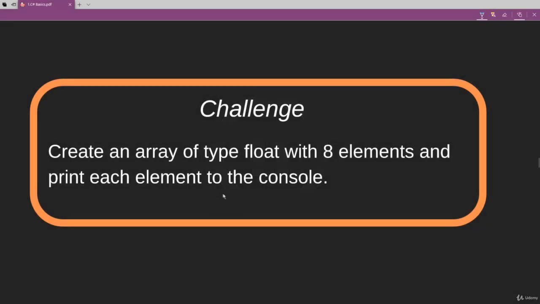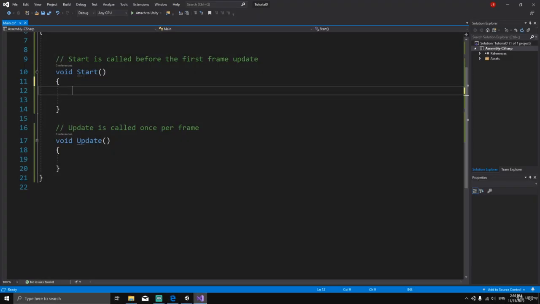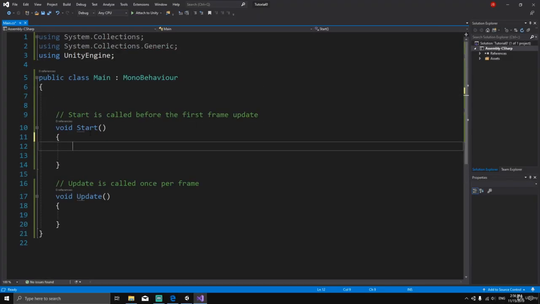Alright, so to do this challenge, we'll go to Visual Studio. And inside Visual Studio, we'll create an array. To declare an array, first we declare the type, so float. Then we have to open and close square brackets. Then we have to declare the name of the array. I'm going to call it my decimals. And then we have to assign a value. Not a value, in this case we are going to assign 8 values. So we're going to open and close brackets.